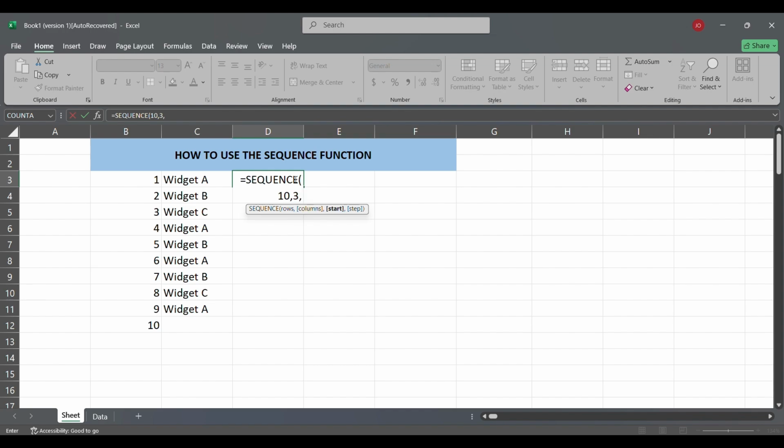And then which number are we starting from? Do we want to start from 1? Do we want to start from 2? Or whatever number at all? So let's say we want to start from 5. So let's choose 5. And then we want to increase our number by 5 each time. So when we start from 5, the next number will be 10, 15, and in that order, right? So we choose 5 for the step, and then we close the function.